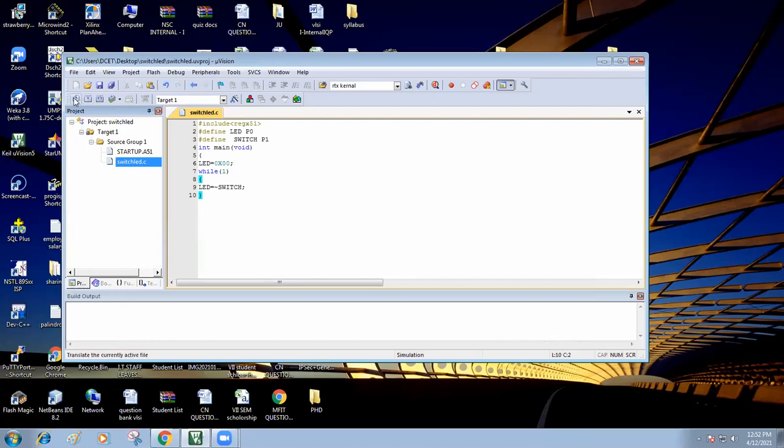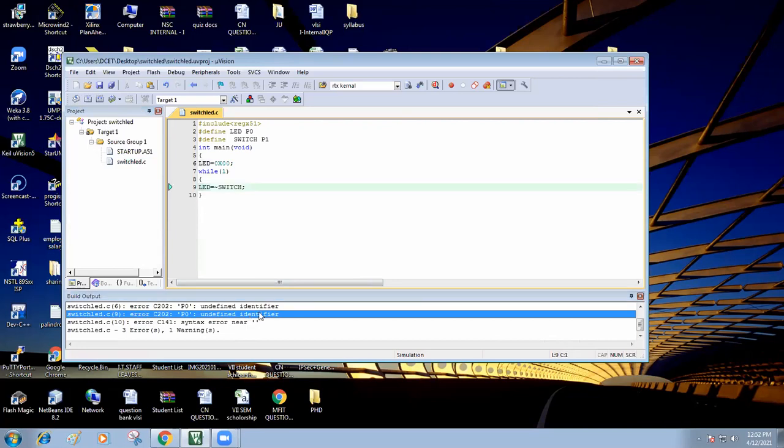Now you get three compilers, you see here. We have three compilers here: compile, for linking, and then building, and rebuild all. So first I'm linking it. If you get any error like this, you will see it here.